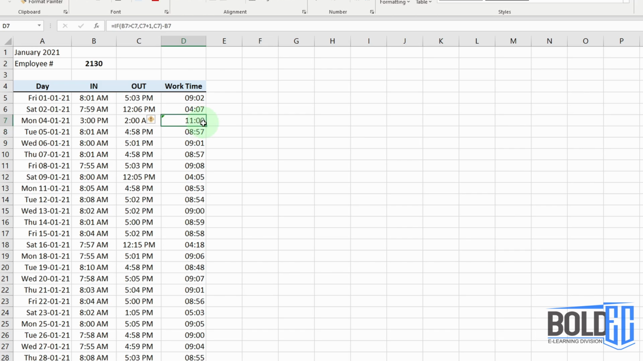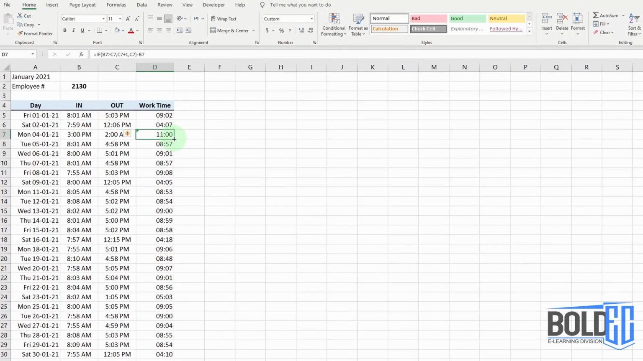So our guy worked for 11 hours during this shift. Now if we drag it down to fill all the other cells, it will be the same exact result. Why? Because we have specified in the IF function that if the in time is not bigger than the out time, we will have the same out time in the formula. So let's drag it down, and there we go. As you can see, we have the same results.